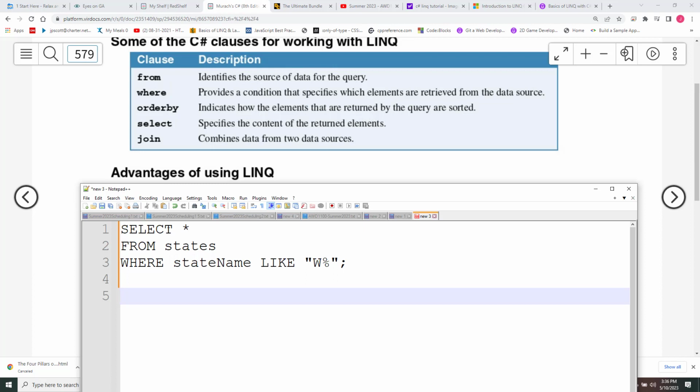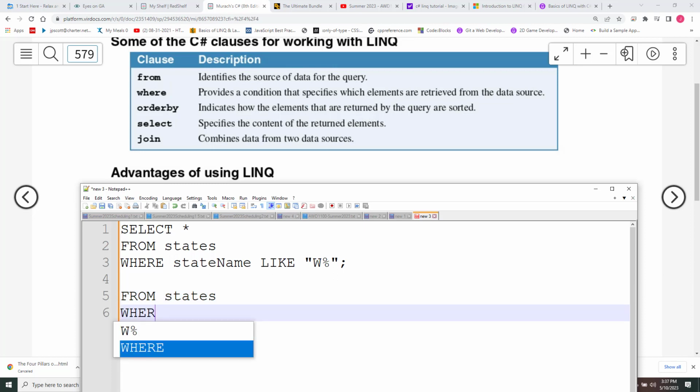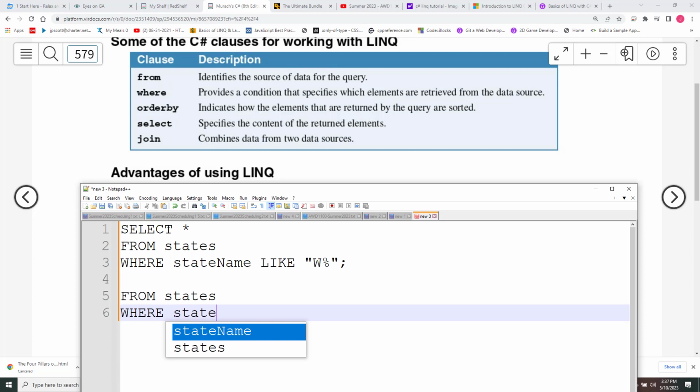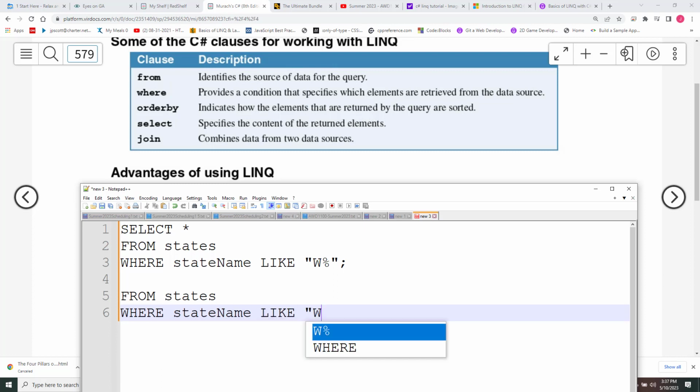However, if I was writing this as a LINQ statement, it would be something more like from states where state name like W, and this may not be exactly correct, but it's pretty doggone close.